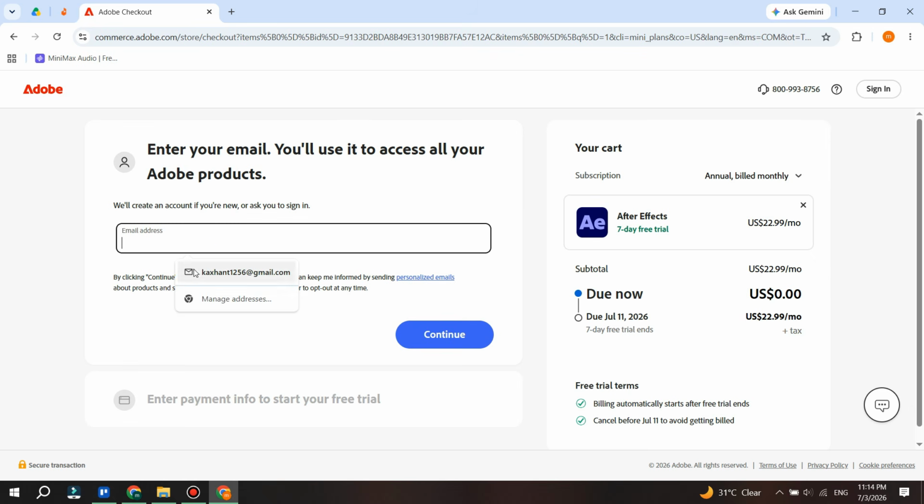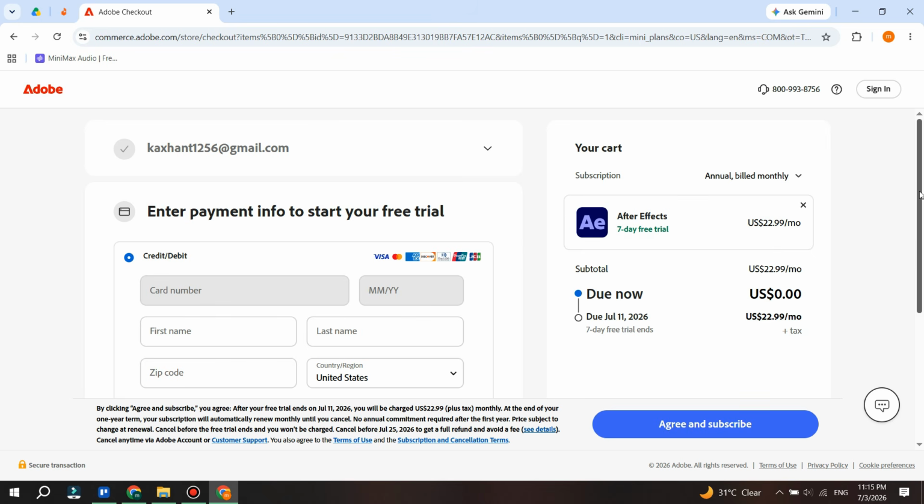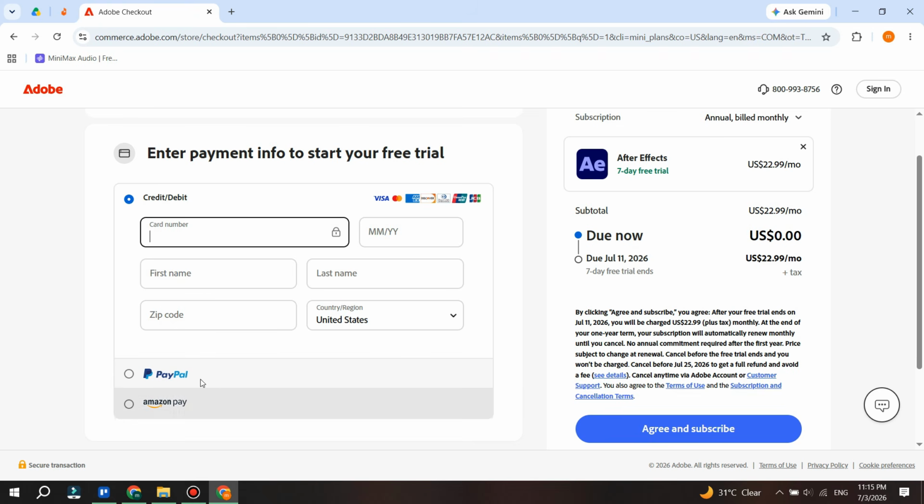Next, enter your email address and click Continue. Then fill in the required information, including your payment details. Adobe requires a valid payment method to activate the free trial. After that, click Agree and Subscribe. If prompted, create a password for your Adobe account.